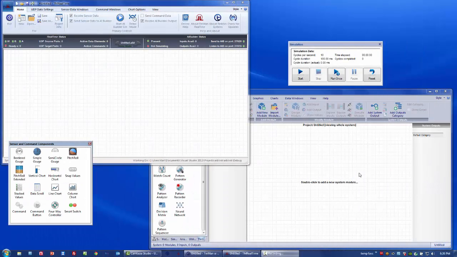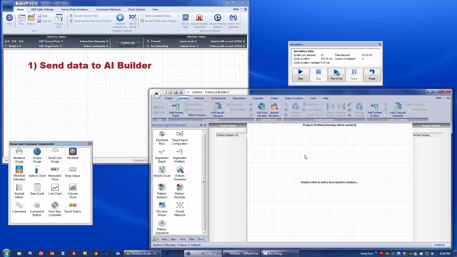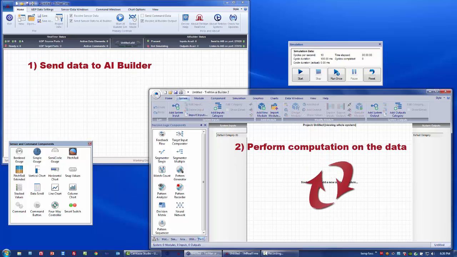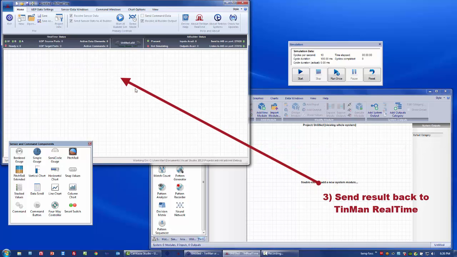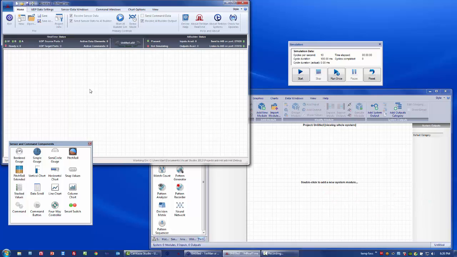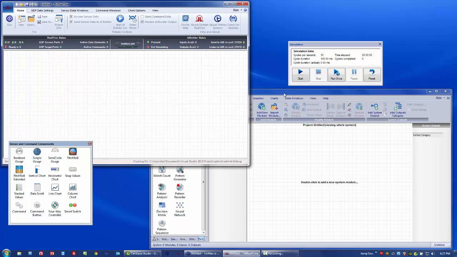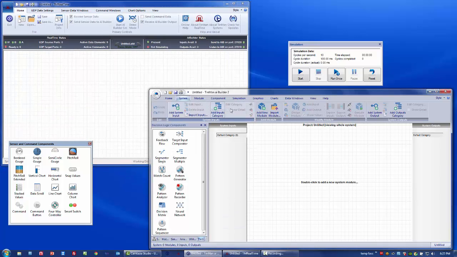Alright, good afternoon. Today we're going to use TinMan RealTime to send data directly to TinMan AI Builder 2.1 and watch those values change. We'll do a minor calculation on those and return the value through an output back into TinMan RealTime. So in the upper left corner of the screen we have TinMan RealTime. That's right here. And in the lower right corner of the screen we have TinMan AI Builder 2.1.